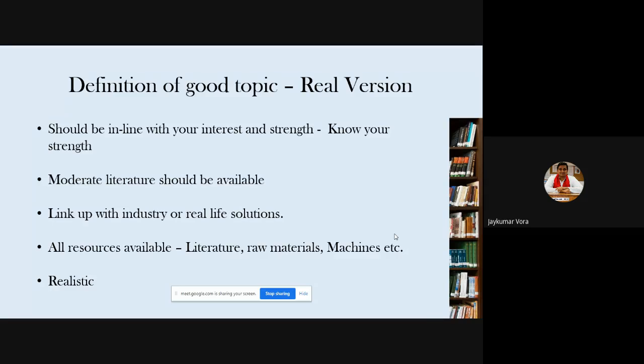My first PhD student, Dr. Rakesh, who works in PDPU itself, we selected a topic in machining which was pivoted to a steel termed a shape memory alloy, which is not available in the entire Gujarat. So that was the mistake which we made. I'm leading by example, giving you a real life example.